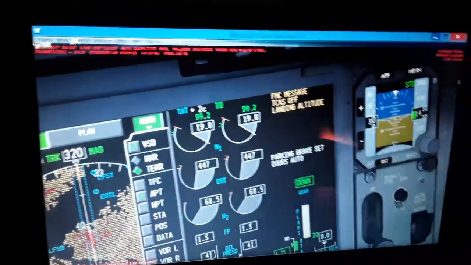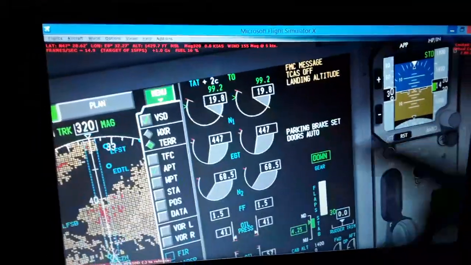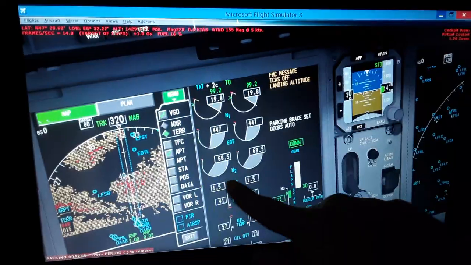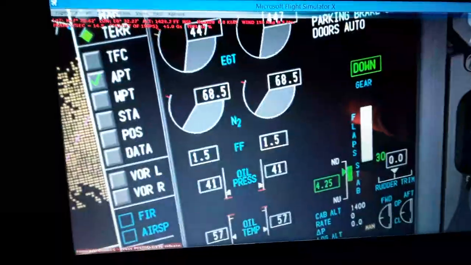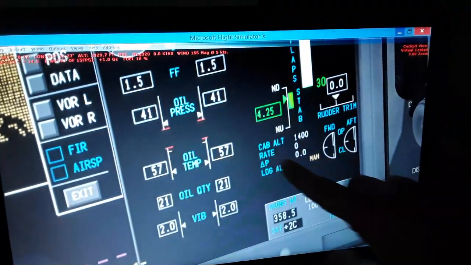Exhaust gas temperature per engine. N2, which is the high speed starters and high pressure compressor, and turbo under the turbo fan to the engine. The fuel flow per engine per 1,000 kilograms or thousands of pounds. Over here, oil pressure, oil temperature, oil quantity, and the vibration of the N2 stage of the engine.